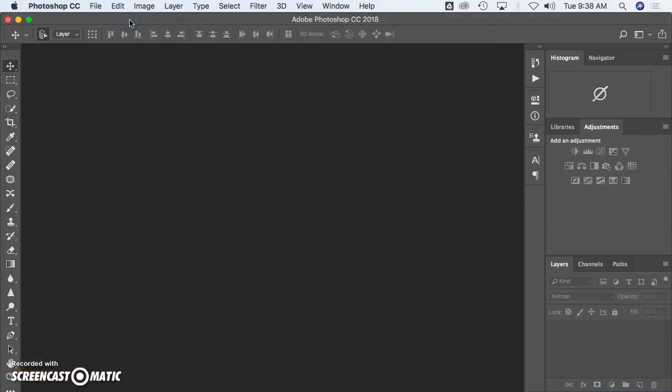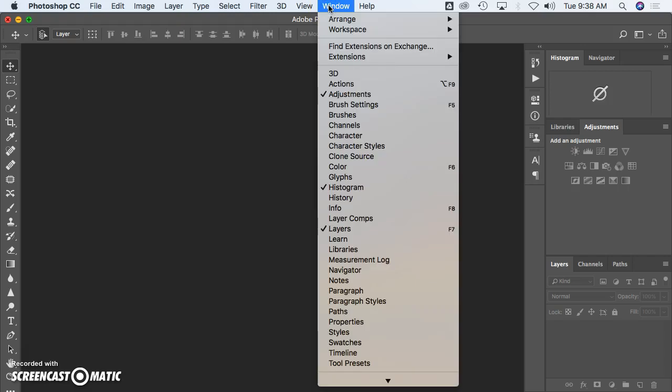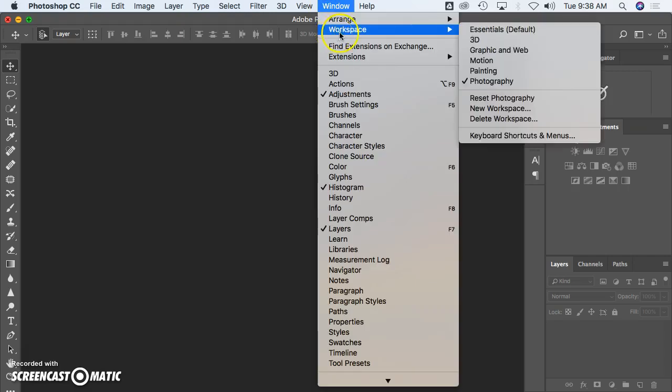Today I'm going to show you how to edit an image using adjustment layers. To begin, you want to make sure that you have your window and your workspace set to photography. Again, it's window, workspace, photography.